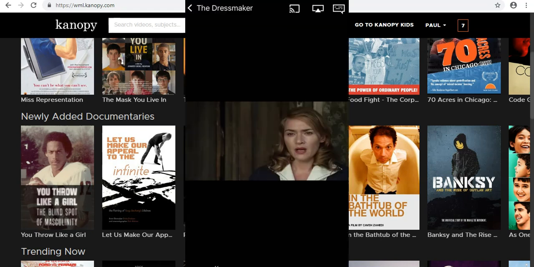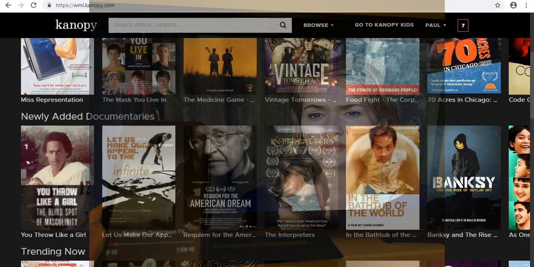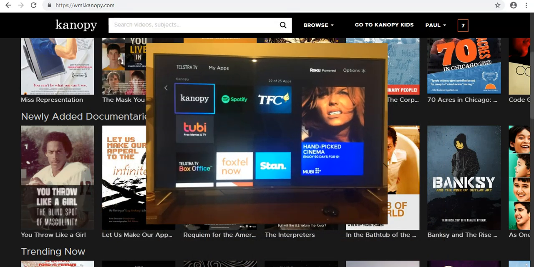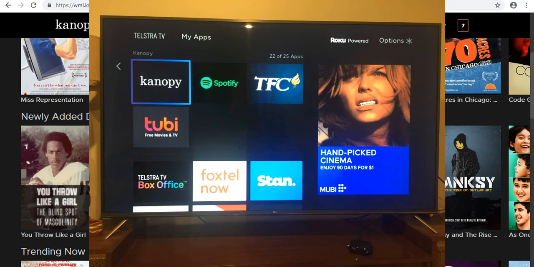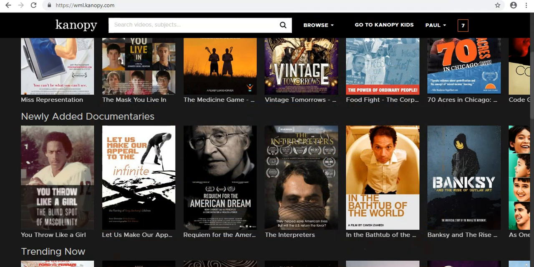If you have a Chromecast device, you can cast to your TV. The Kanopy app is also available on smart TVs. Again, simply log in with your email address and password.